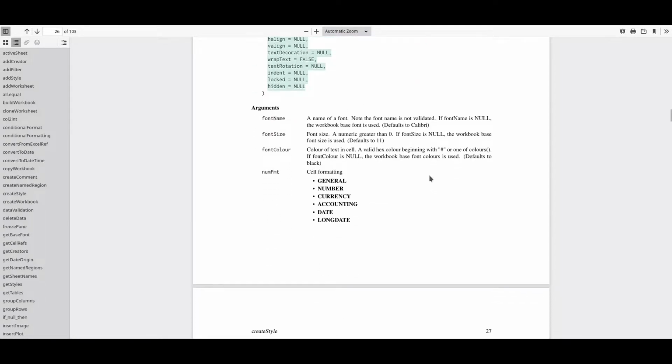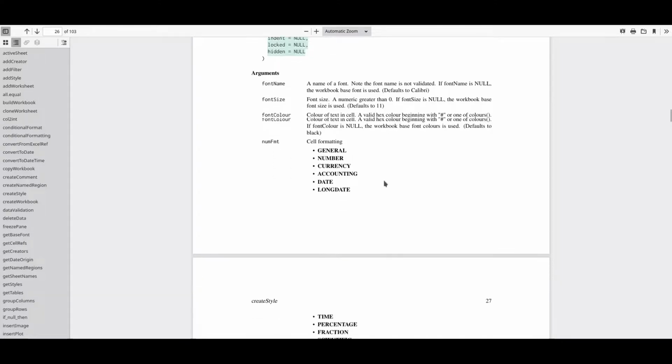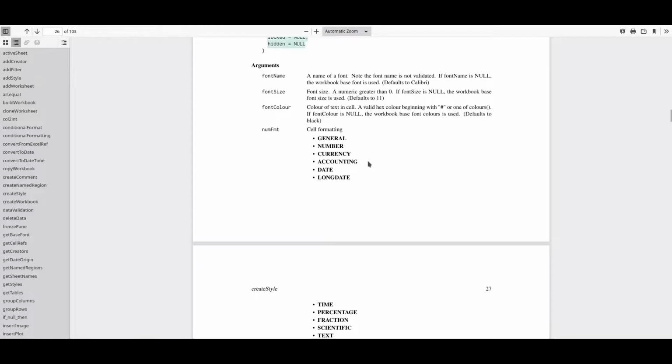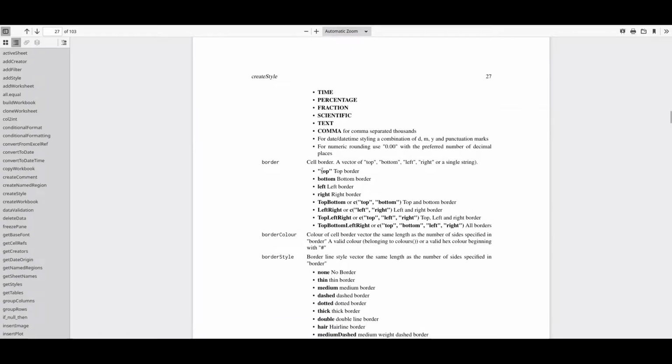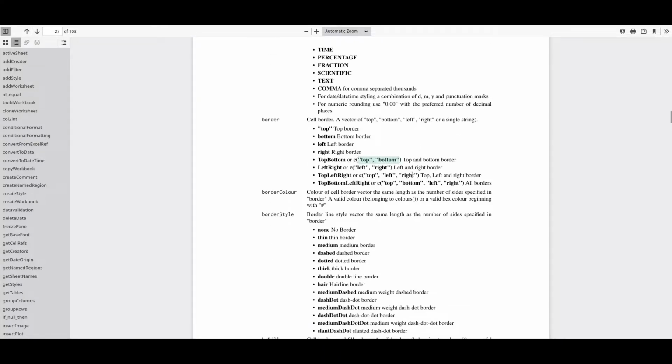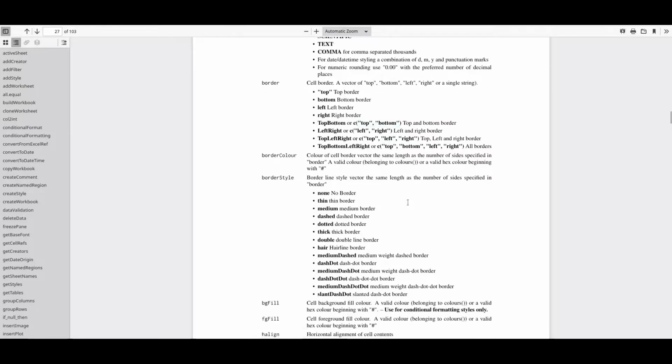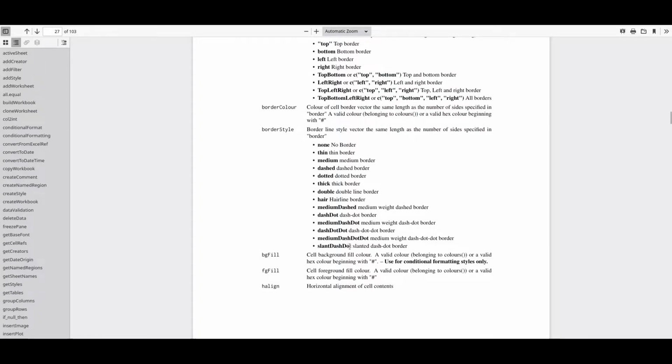So down here you could find a lot of explanations about every single argument. So for example, for num format, you could use all of these. You could format your numbers like currency, accounting, date, long date, time, or any other. You could set border like top, bottom, left, right, and you could use it in this way. So with collections, you could add border colors. You could use all of these values for border styles.